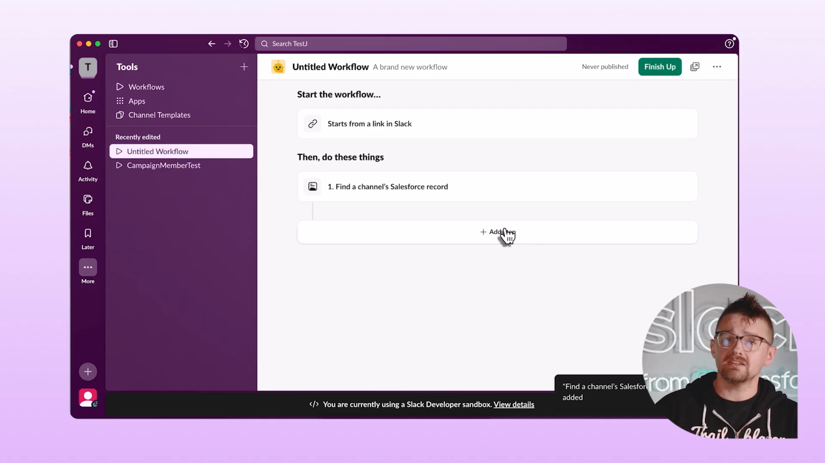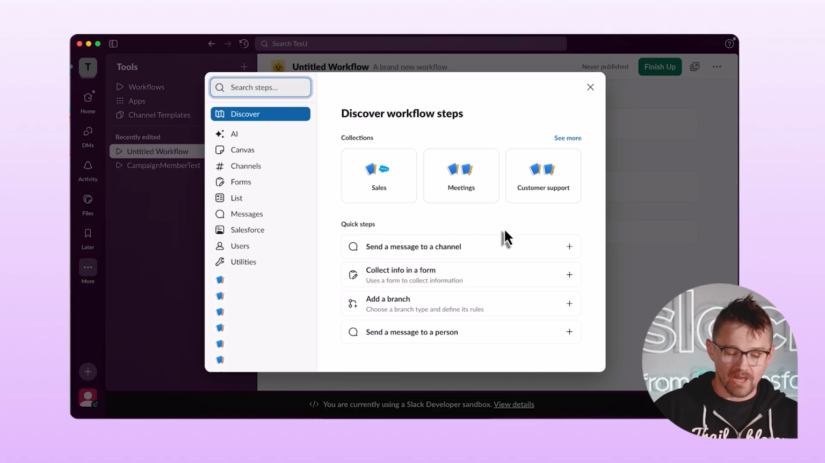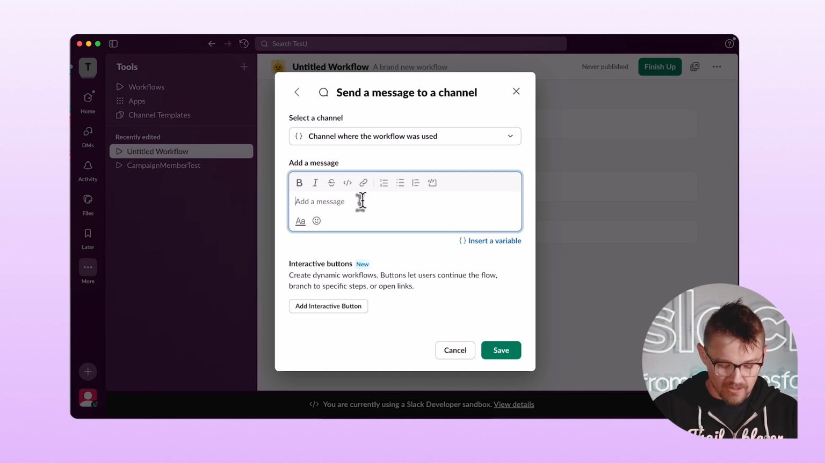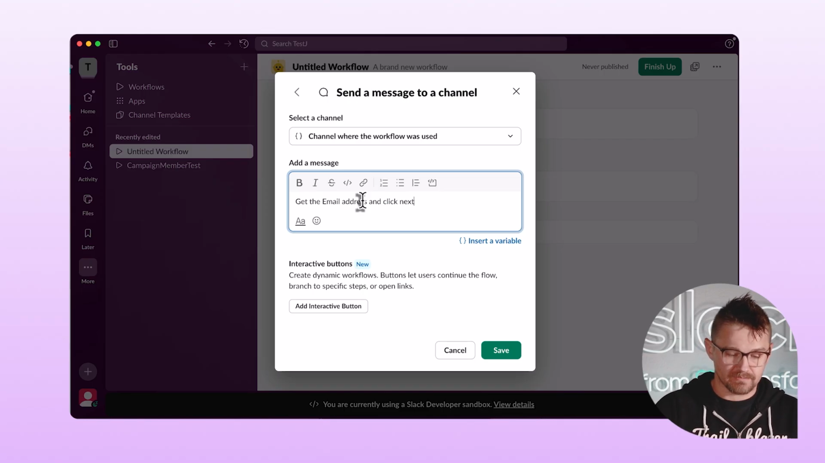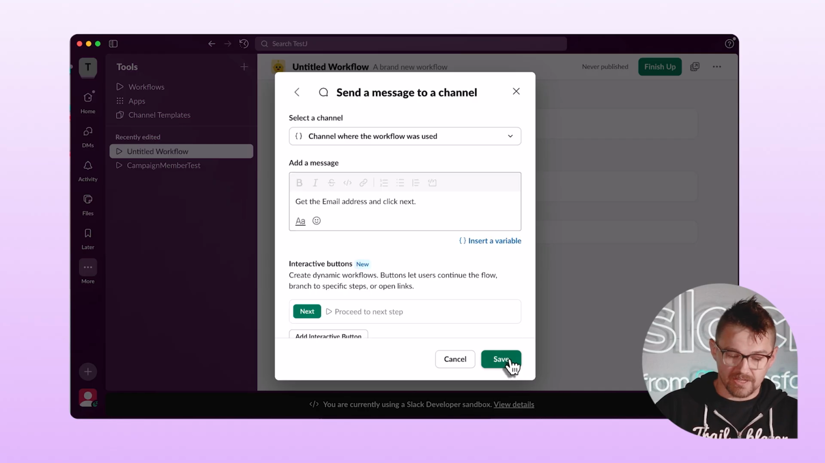Now, let's send a message telling the end user that they need to get that email address and then bring it in. So we'll add a step and we'll do send message to channel. Now it defaults to the channel where the workflow is used. That's great. That's what we want. And then we'll need a message here. How about, get the email address and click next. And then we'll add a button. We said click next, so we'll name it next and we'll say done.